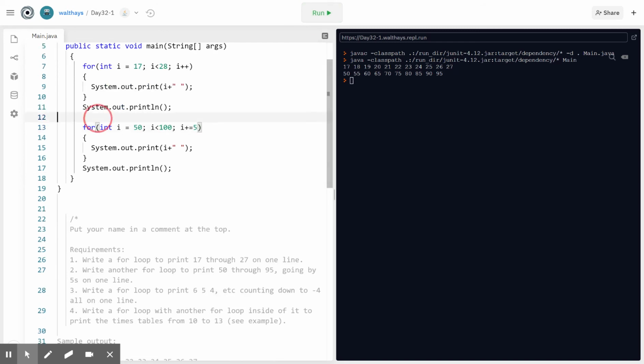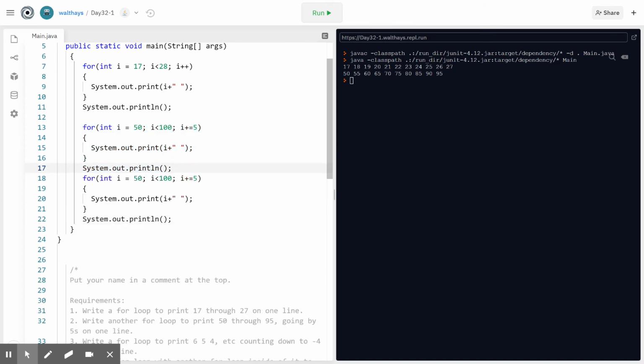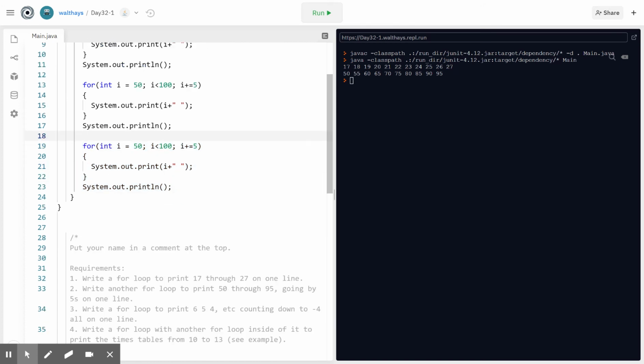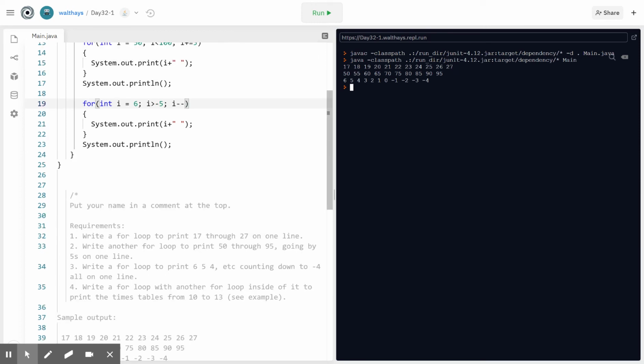Fine. I'm going to copy this whole thing again. And we're going to go from 6 to -4, all on one line going down. So I'm going to start at 6. We're going to switch this, i greater than -5. And then to go down by 1, we can just say i minus minus. And that gives us 6 down to -4, all in one line.